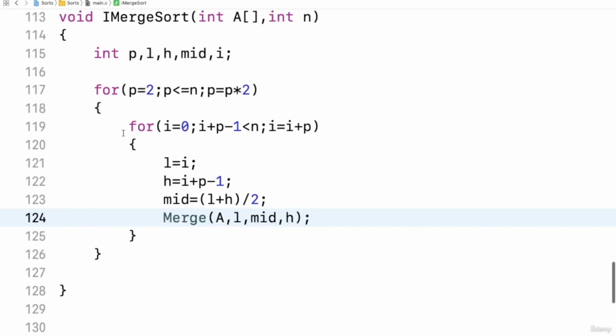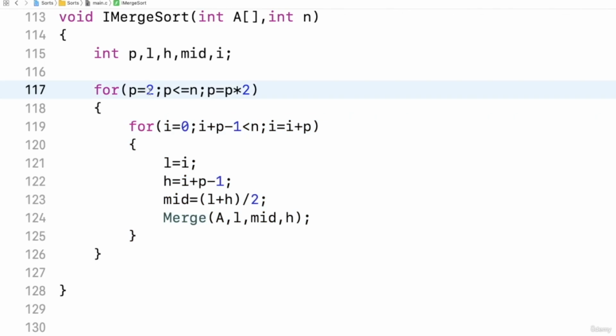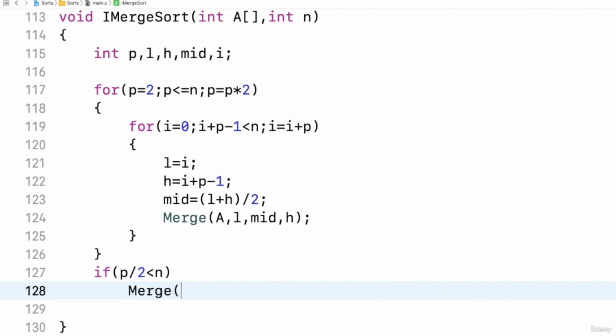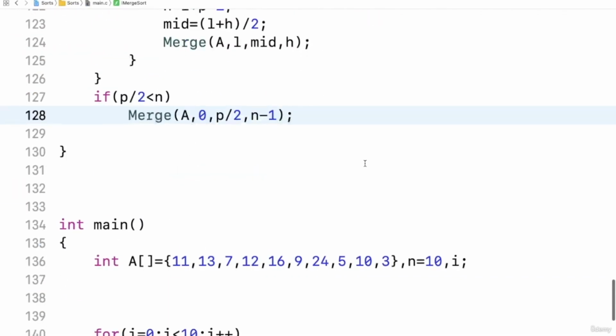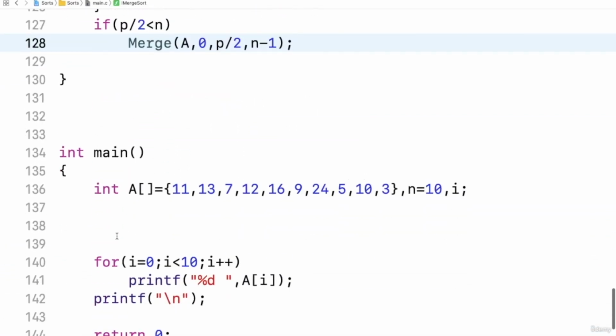That's it. This for loop will perform one pass and merge all the small lists of size 2 each. Then they become 4 elements each, and it goes on. At last, if p by 2 is less than n, meaning some more elements are remaining, then we should merge the array from 0, p by 2, and n minus 1. That's all. We have discussed all this and I have explained it. I have written the code, the same code I am writing here. Now let us call iterative merge sort from the main function.